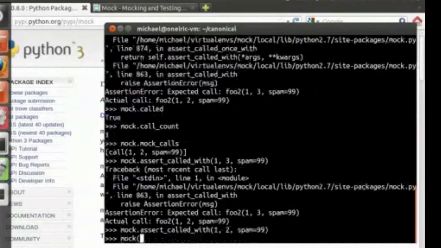Can you show us how tracking the calls to children mocks works?